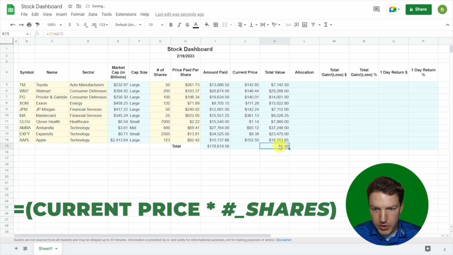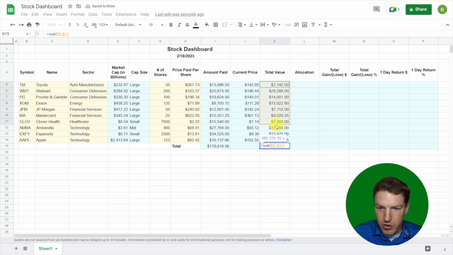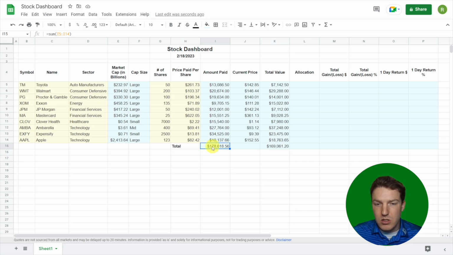We'll let it fill all the way down, and then at the bottom we'll do equals sum, and we're just going to grab that whole range once again. And now that tells us that the current value of our portfolio is $169,000, which is less than what we paid for it, so we've actually lost money up until this point.